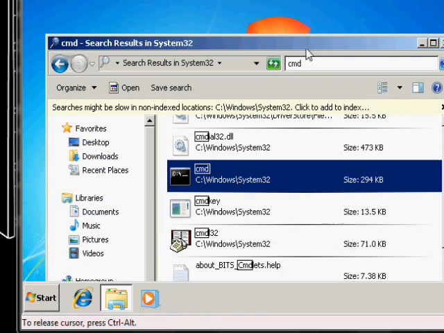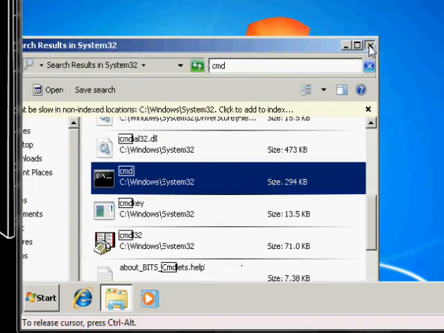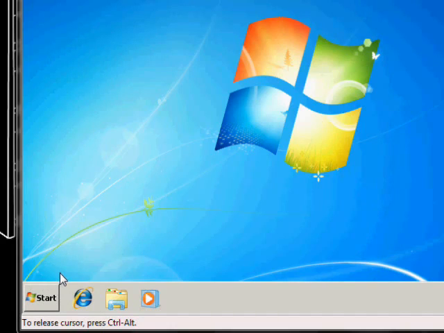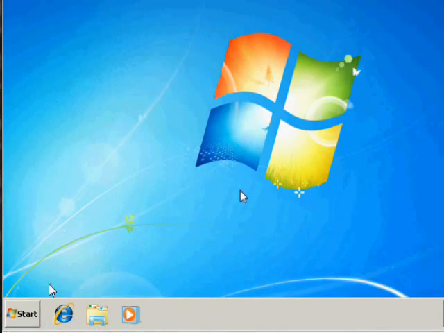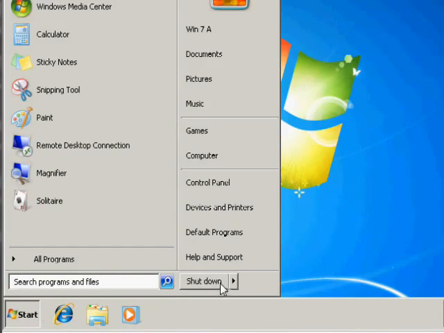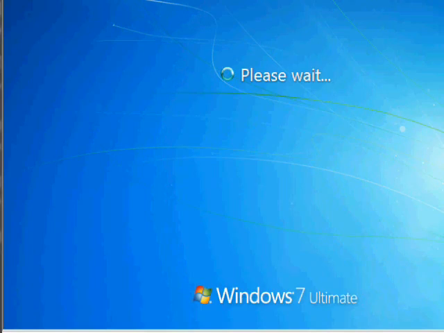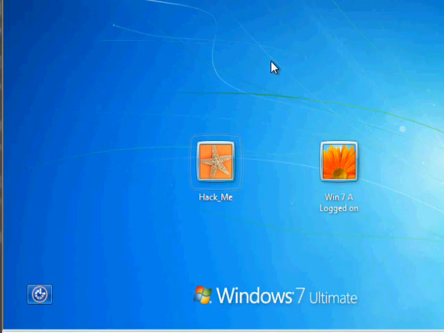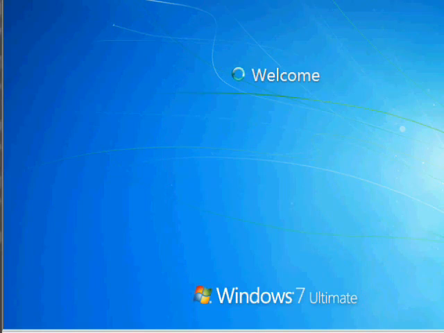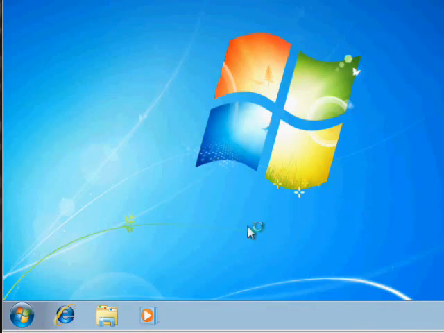Now you can exit out of that. Now, let me prove it to you. Start, switch user, hack me. Oh, it doesn't ask for a password anymore because we made it blank. There you go.